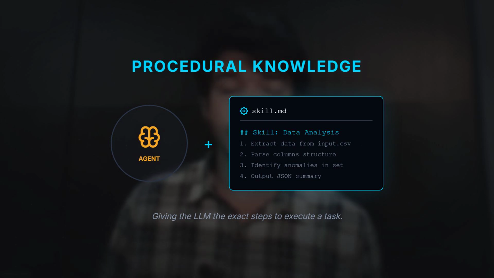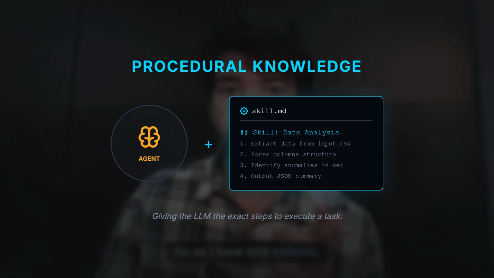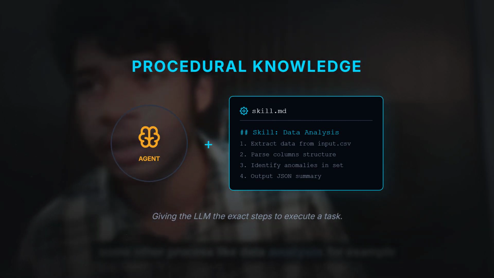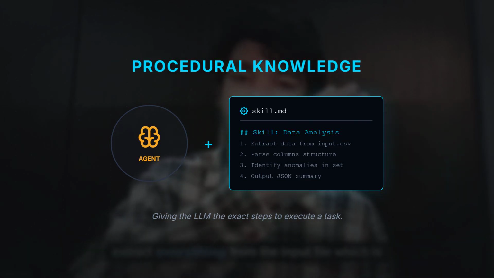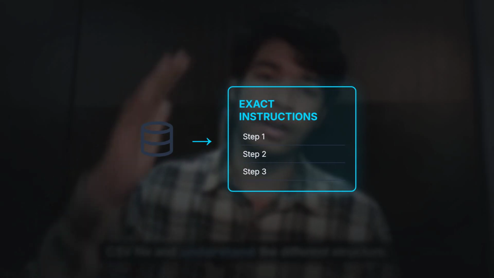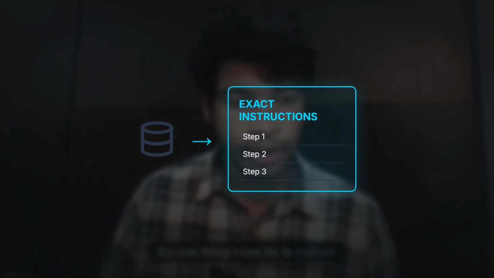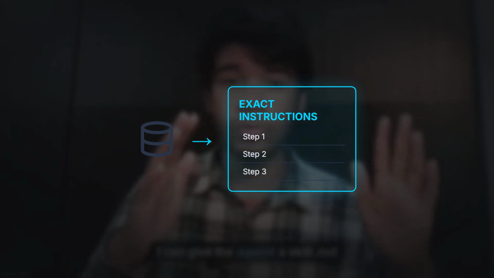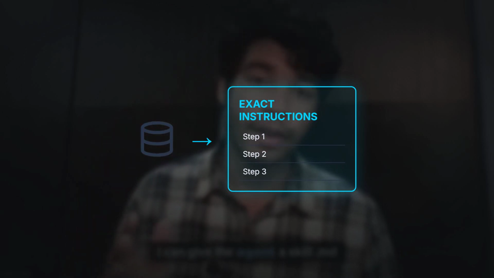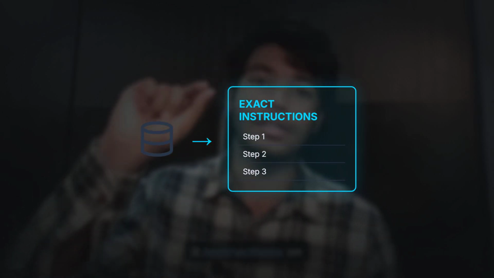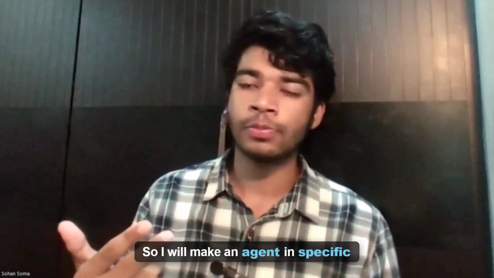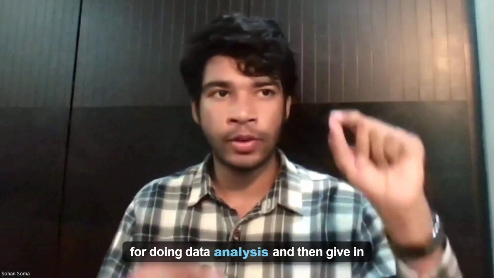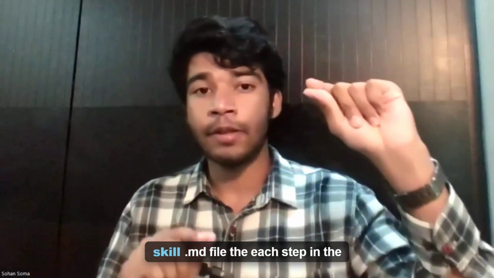What are skills in this sense? Skills are procedural knowledge. As I told before, let's say there is some task which is going to take some 20 steps, some process like data analysis, for example, in which you have to first look at the data and extract everything from the input file, which is a CSV file, and understand the different structure. So one thing I can do is, rather than building the whole workflow, I can give the agent a skill.md file, where I give it instructions on what exactly the procedure of doing this task is. So I will make an agent specifically for doing data analysis, and then give each step in the procedure in the skill.md file.